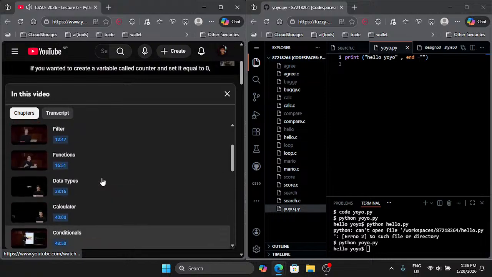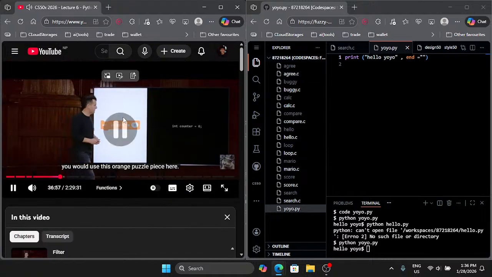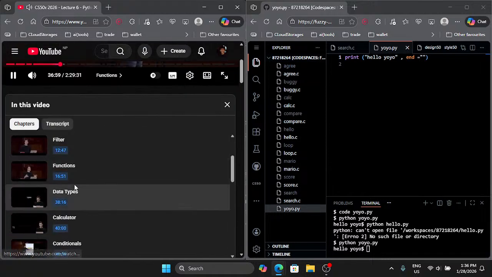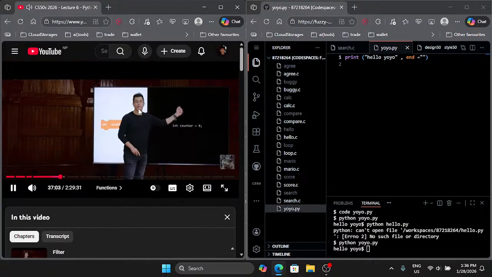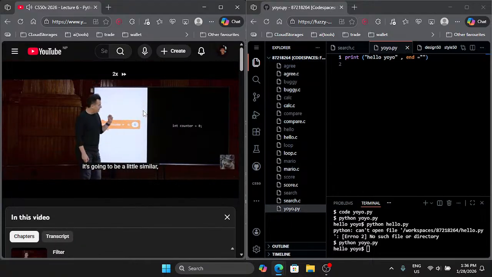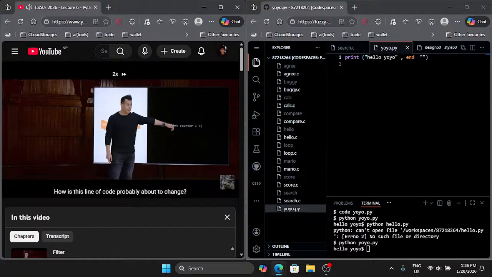In Scratch, if you wanted to create a variable called counter and set it equal to 0, you would use this orange puzzle piece here. In C, you would do something like this: the type of the variable, the name of the variable, and then set it equal to the initial value, semicolon. In Python, it's going to be a little similar, but you can probably guess where we're going with this. How is this line of code probably about to change?